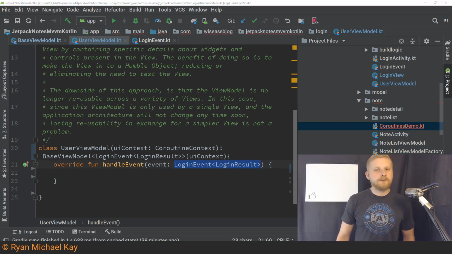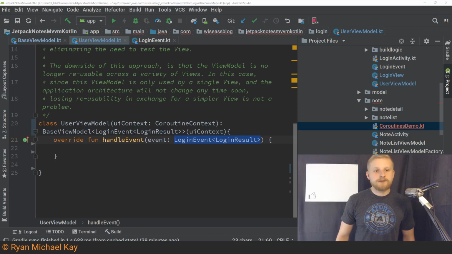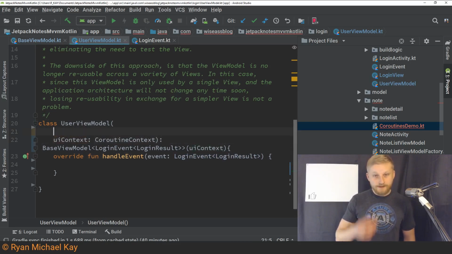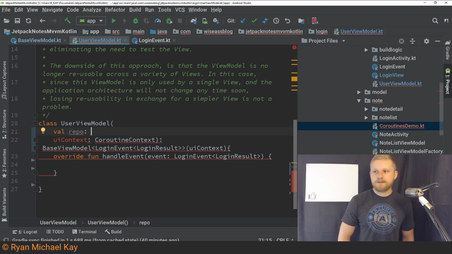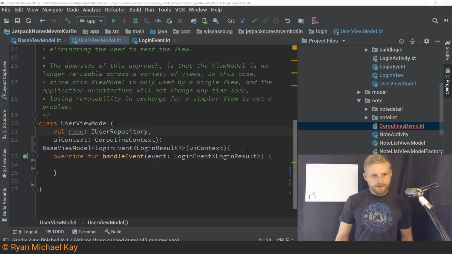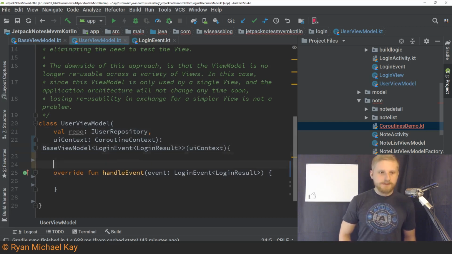All right, now there's one more thing we need to do with our constructor. The way that we actually get data in and out of this particular view model is through a repository. Again, I will go into more detail on this in its own particular video in this series. But what we're going to do is type val repo, and that's going to be of type IUserRepository. All right, so we'll actually get to coding our handleEvent function a little bit later.